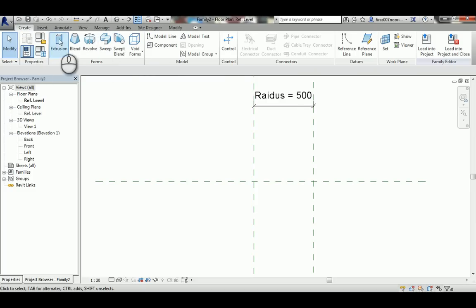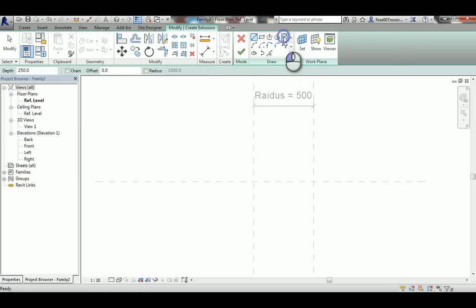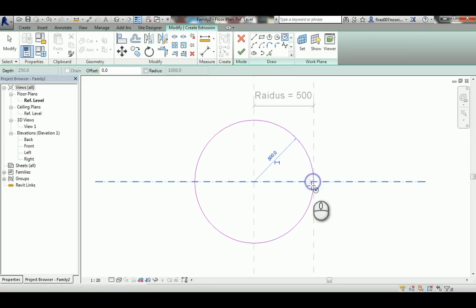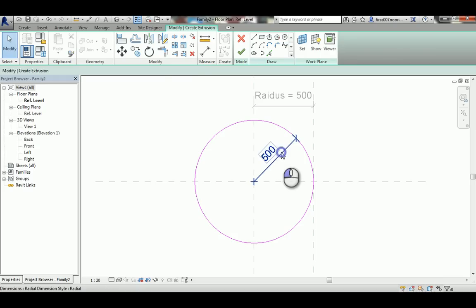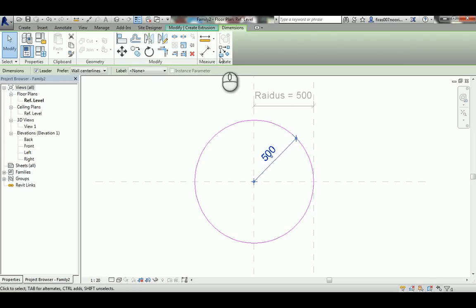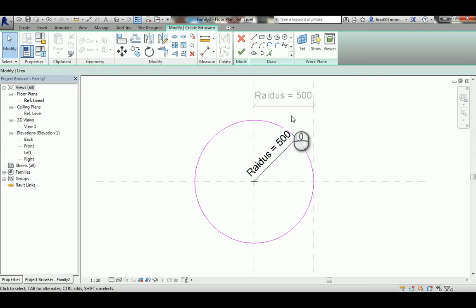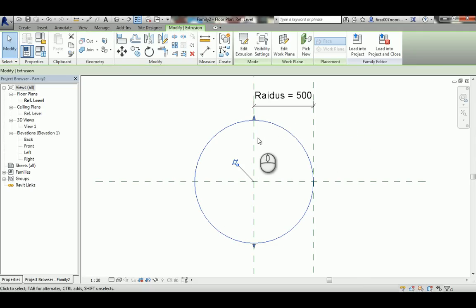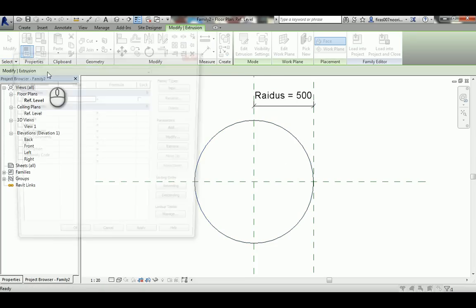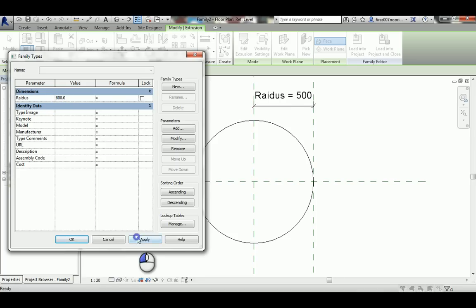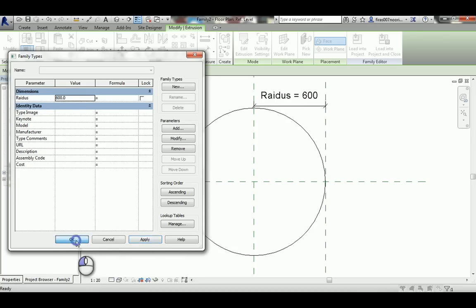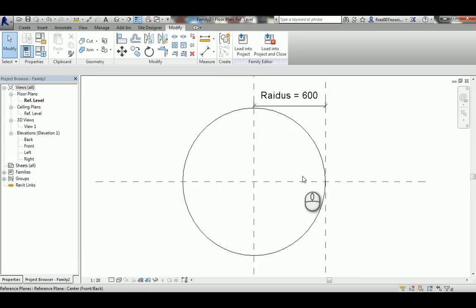Create an extrusion. This time we go for a circle. That's the center, that's the radius. Tick this temporary dimension to make it a permanent dimension, select it, and then inside the circle, during the creation mode, you can assign the previously made radius parameter to it. When you close that, the dimension is going to disappear, but it's actually still working, constraining this circle to the reference plane. So let's test that again: let's make the radius 600 and apply, and we see it's actually working. So we are in a good condition now.